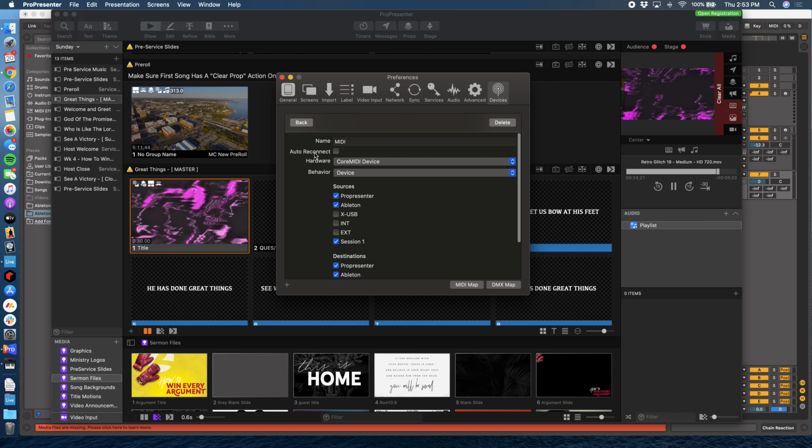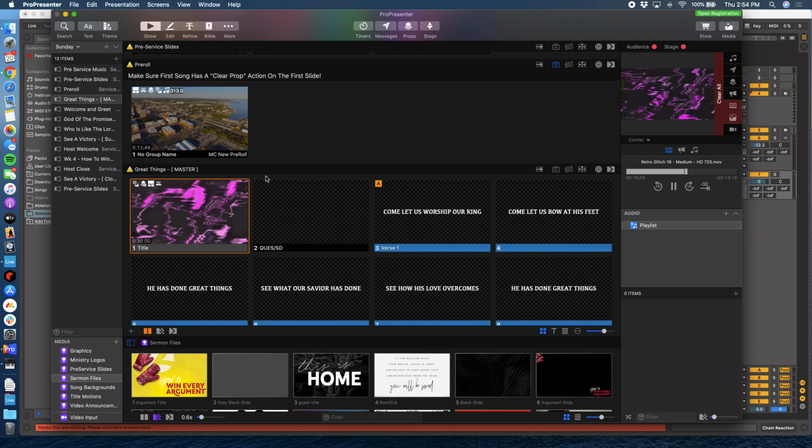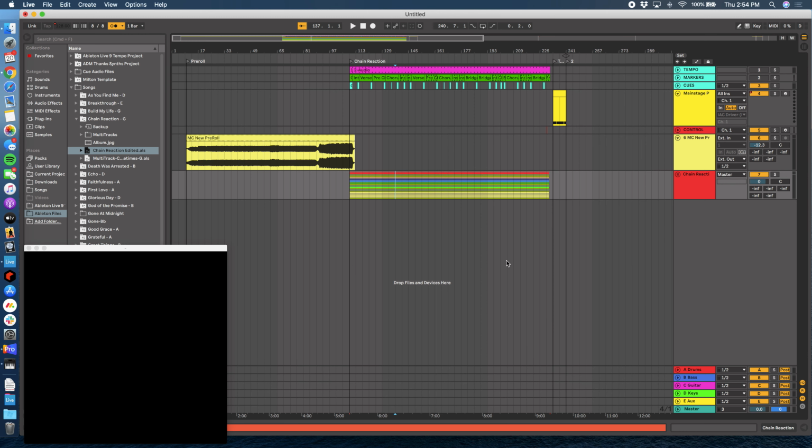Then I'm going to come up to Auto Reconnect. I'm going to hit that. So that just makes it so that I don't have to hit this connect button every time I turn on ProPresenter. Once I hit connect, it just stays connected. So now that we've done that, I can go ahead and get out of there. All right, awesome. So now ProPresenter is communicating. It's sending MIDI data over the network to my Ableton computer. My Ableton computer is receiving those MIDI notes and feeding that data into Ableton itself.